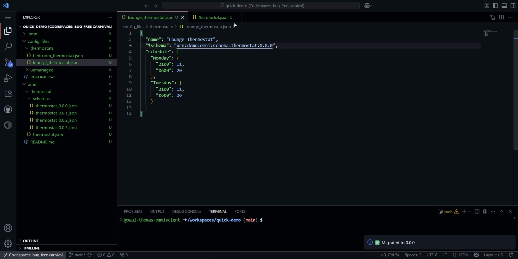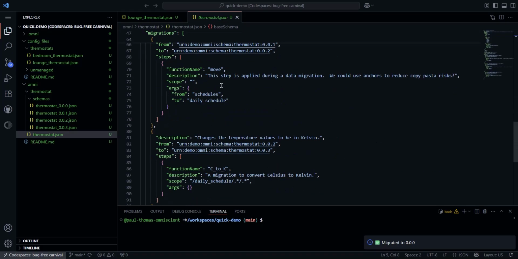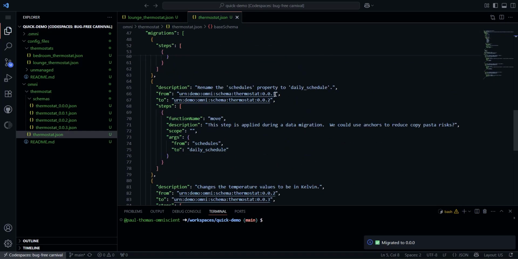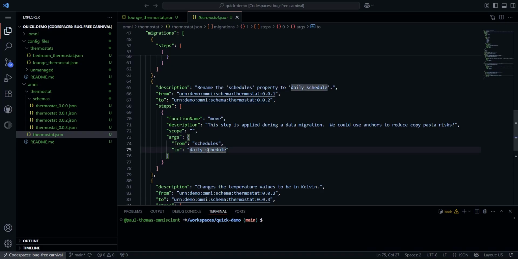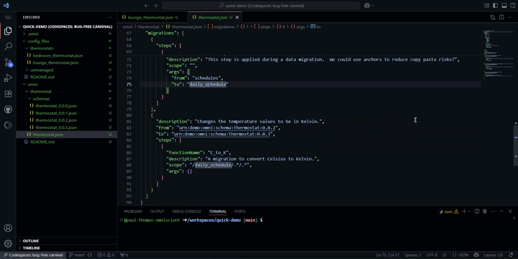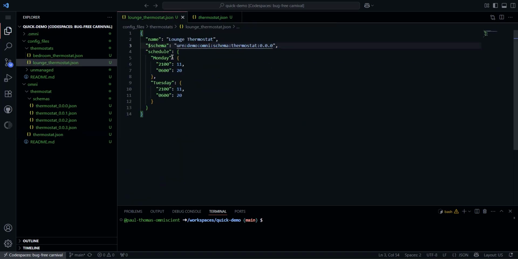Okay. If we have a quick look at the other migrations in here, we've got a migration from .1 to .2. And in this case, we're renaming from schedules to daily schedule, really just to hammer home this renaming thing. But then a slightly more interesting transformation after this, which migrates from Celsius to Kelvin. So if we go back to the configuration, we've got these temperatures in Celsius. And let's say we want to be a bit more scientifically rigorous and put those in SI units, so in Kelvin.